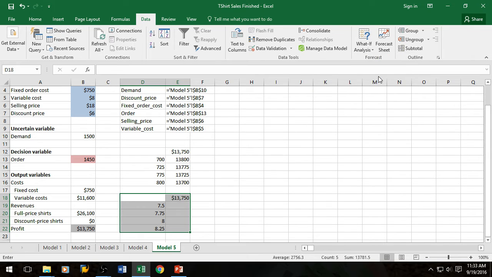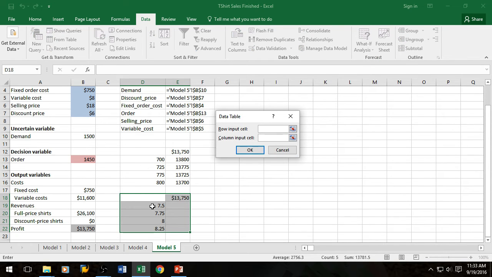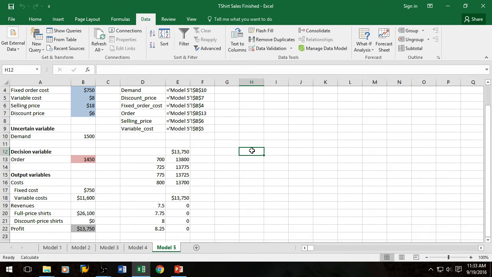What-If Analysis, Data Table, I am changing the column, so the column here, and I want variable cost. And what did I do wrong?